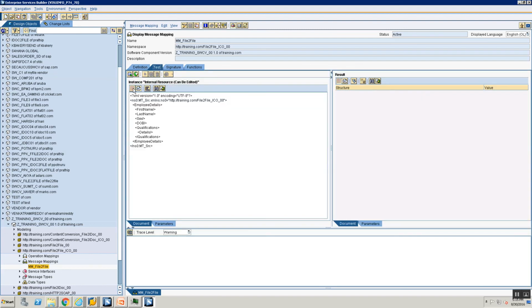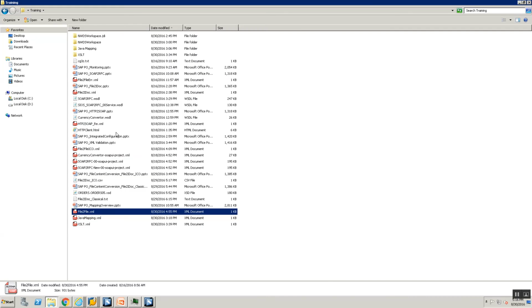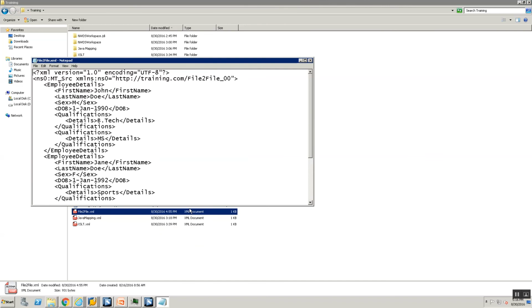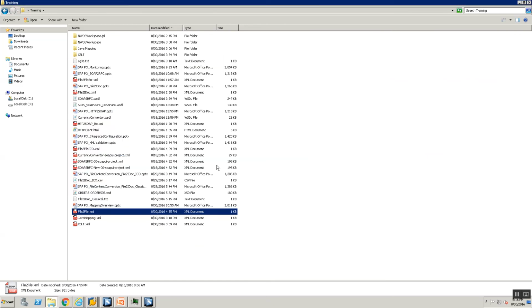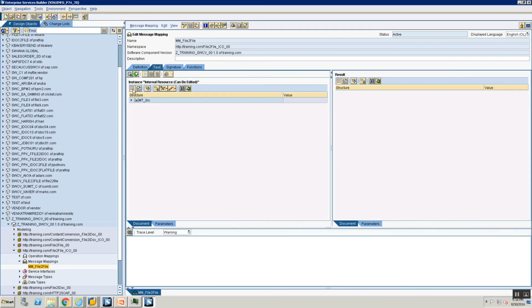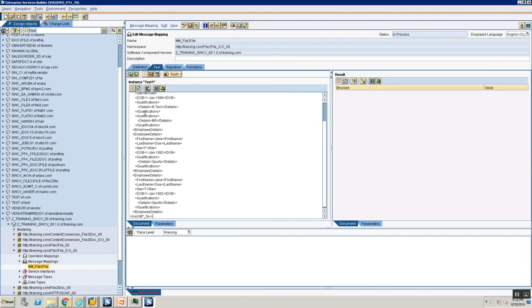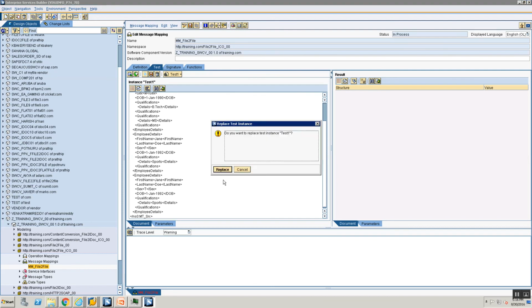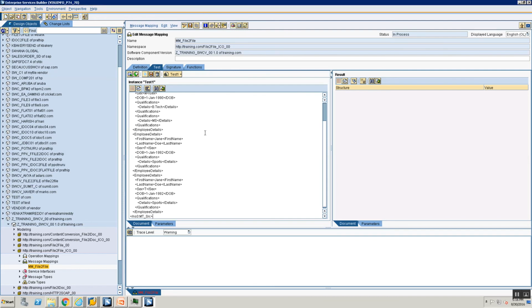So this is my message mapping. It doesn't have an input payload, so I'm going to go here and get my input payload. Let's first go into edit mode and add this payload. How do I add a test case? Create this. It's asking me for a test instance. Say test name as 1. Go into the source and save. Yes, and save your mapping.